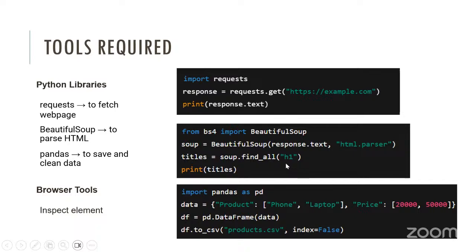The third library is pandas. Pandas is not compulsory, but it is very useful after we collect the data, because pandas helps us save the data in a proper table format. For example, suppose we scrape product names, their prices and ratings. Pandas allows us to put this information in rows and columns, and then save it as a CSV or Excel file. You can see here that this code saves the data in a CSV file.